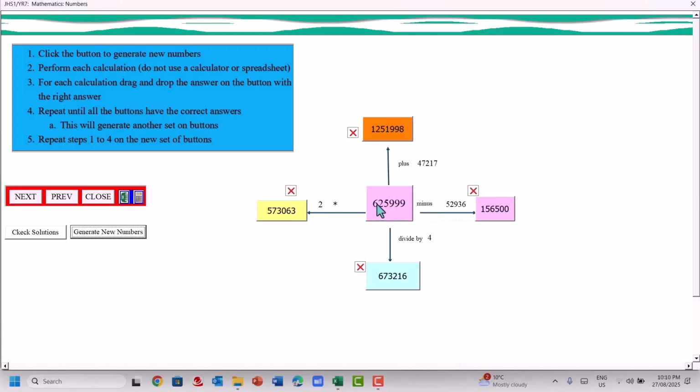Actually work it out with pen and paper. So let me say this one here is this. Let me check. Check answer. Yeah. So 62599 times 2 is 1251998. And we pick the correct answer and put it on the right button. So that is what I do.